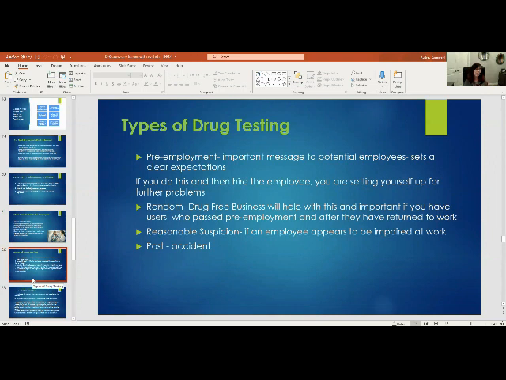And finally, we have post-accident. And most companies will have a post-accident policy that says that if an individual is involved in an accident that requires any kind of medical first aid or intervention, that they're automatically tested. And that's just part of your safety protocol.